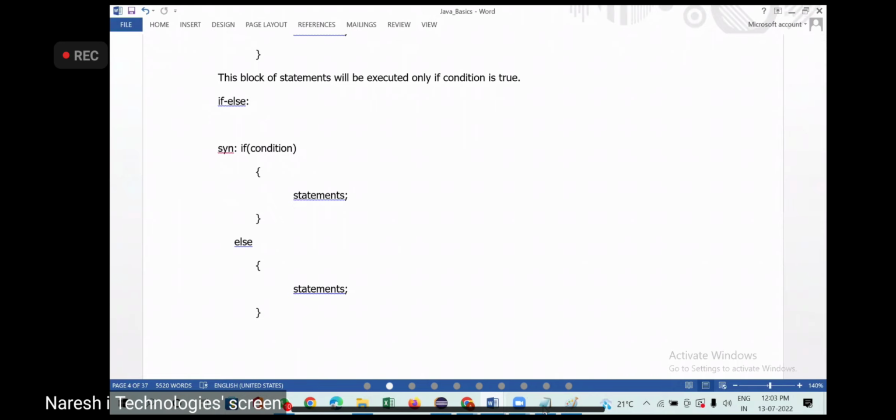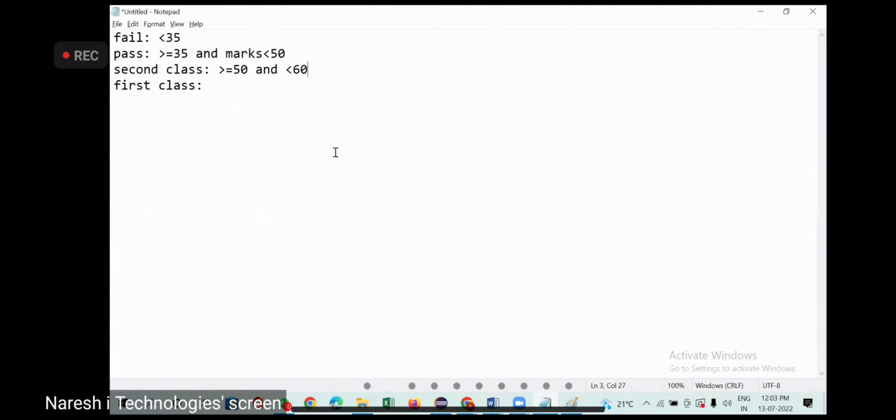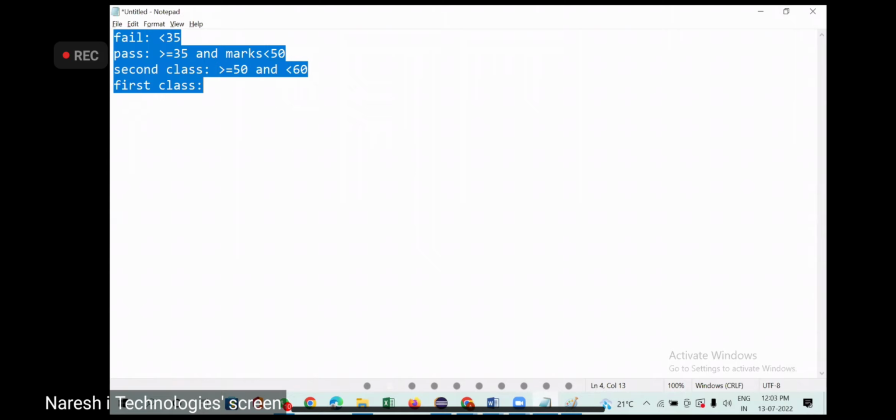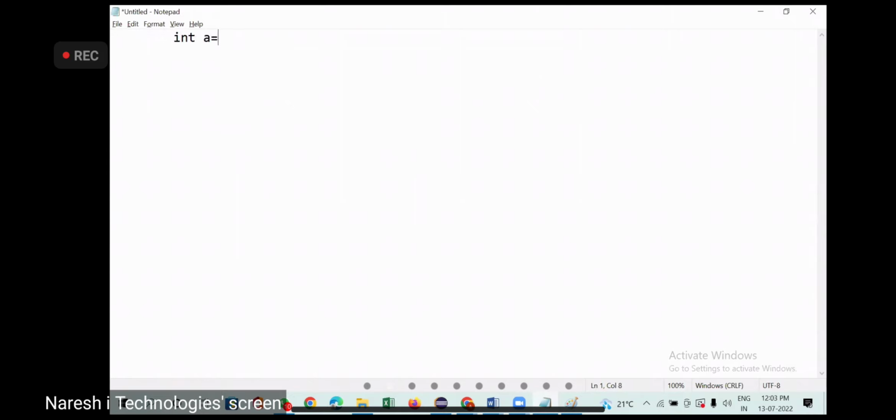You guys got it right? Find out the biggest number. Now I'm just saying, declare int a equal to 10, int b equal to 20, int c equal to 30. Any number is fine. Now you need to write code to find out which number is the biggest. How do you do it? Using if only.